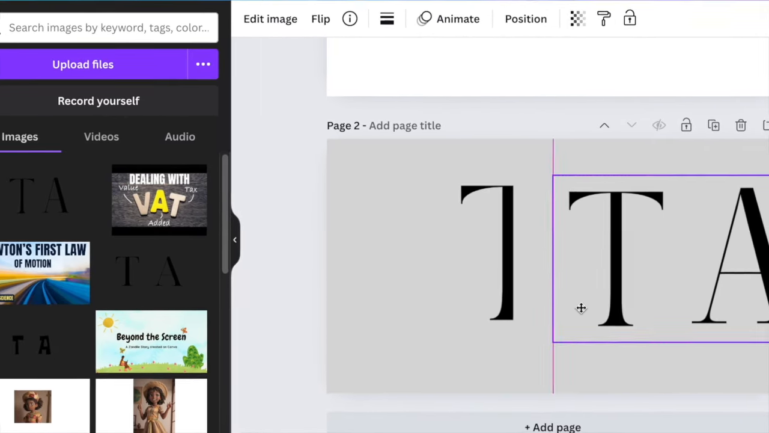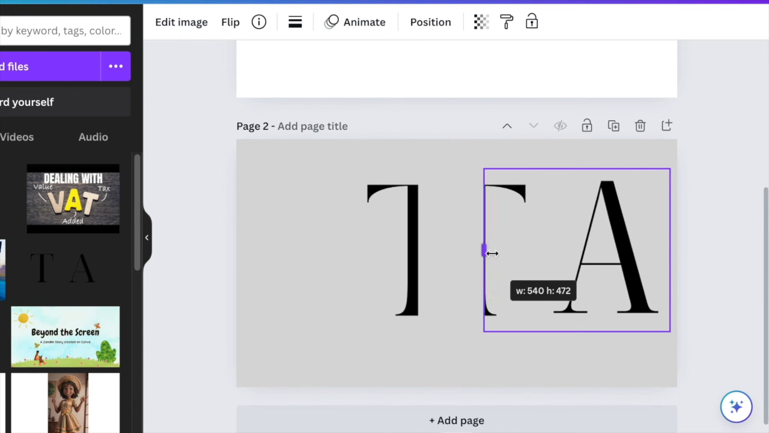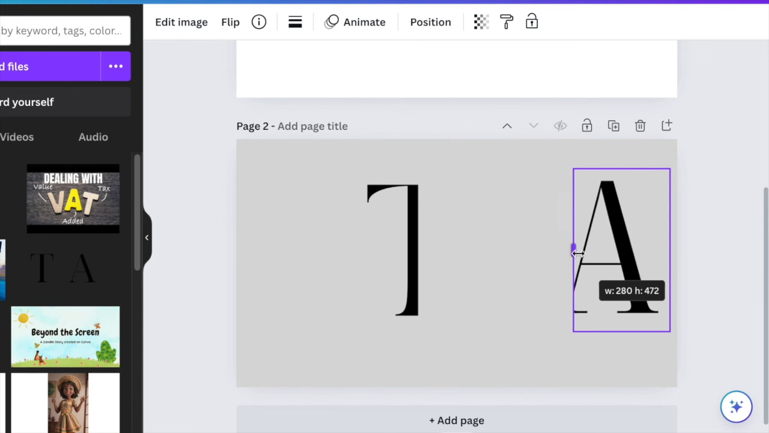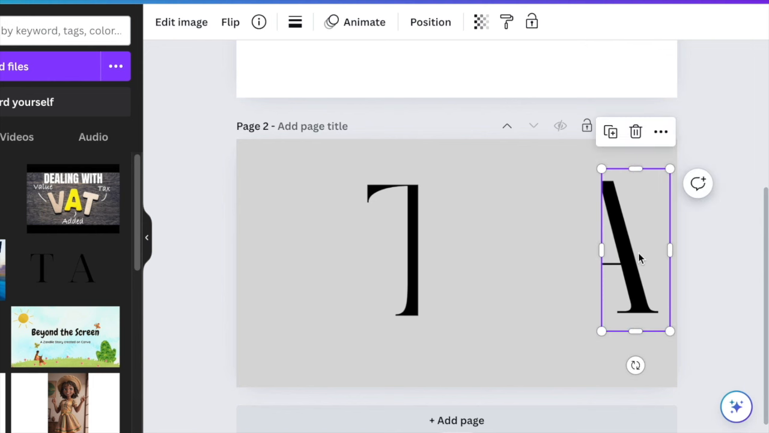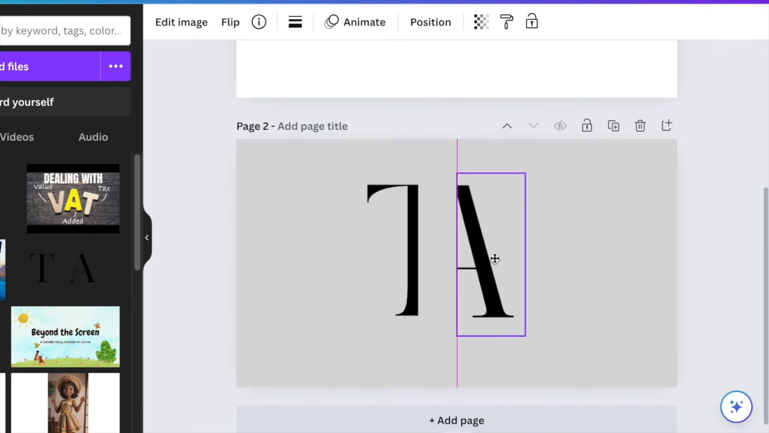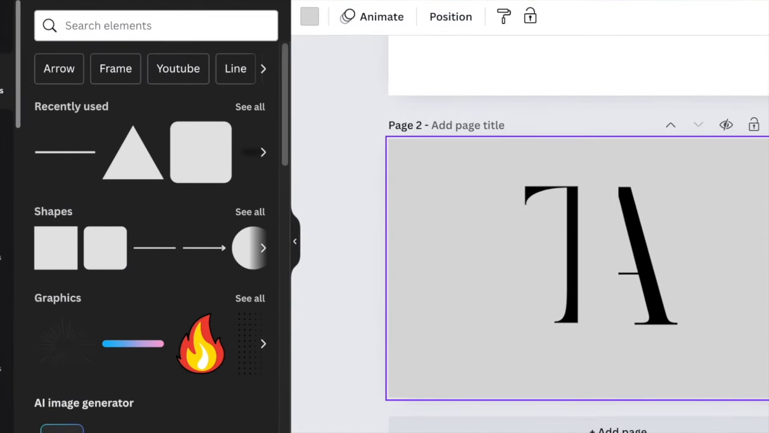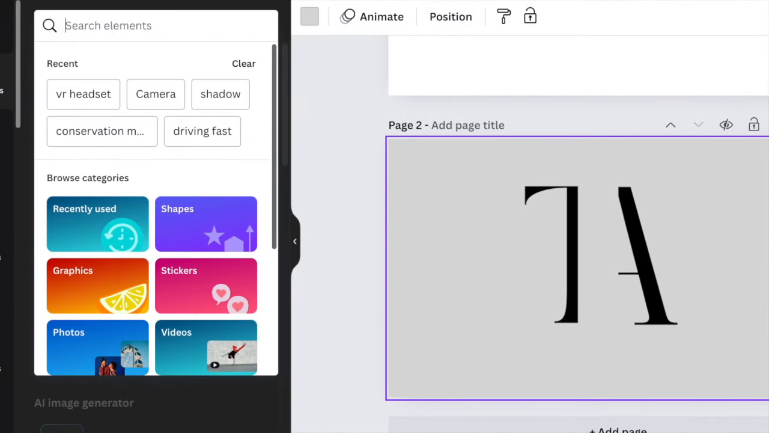Next, we're going to grab the second duplicate we've made, and we're going to start cropping it all the way up until the A starts, or at the corner there. And then we are going to combine the two and align them. But first we're going to go to our elements, and we're going to search for the shadow.